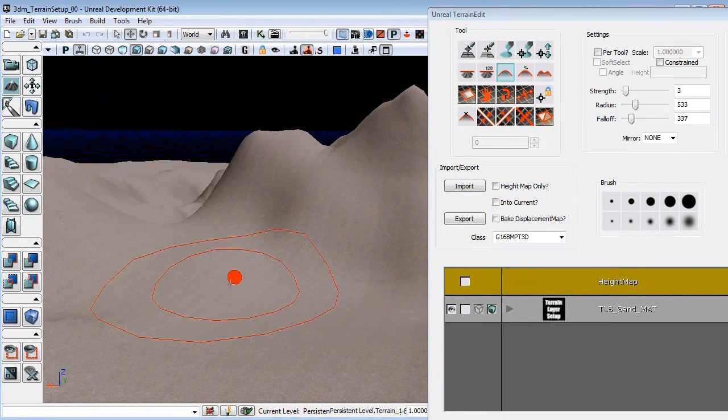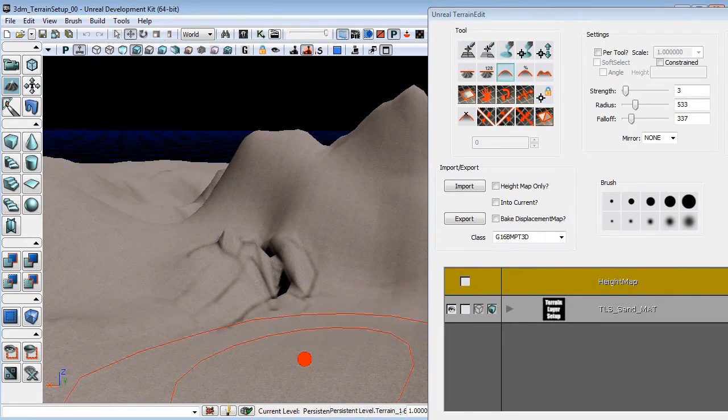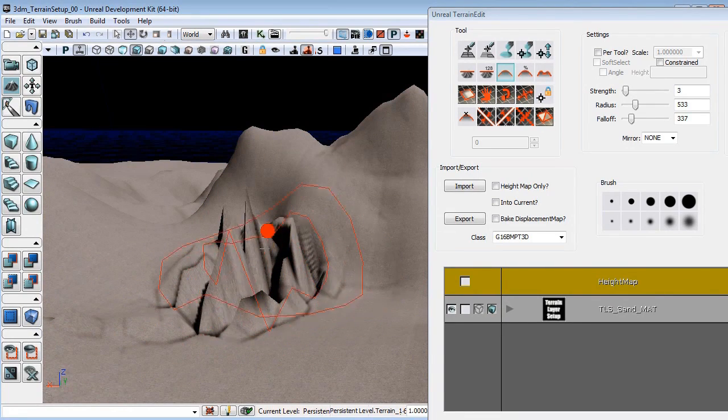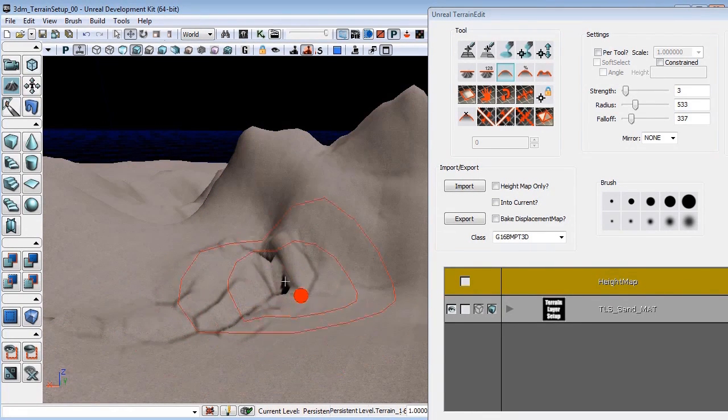Then if we come in here and hold down control and right click with the smooth brush, it's basically unsmoothing your terrain. And I would probably recommend not using this too much because it starts getting some really ugly results. You can come in here and control left click and smooth those areas out.